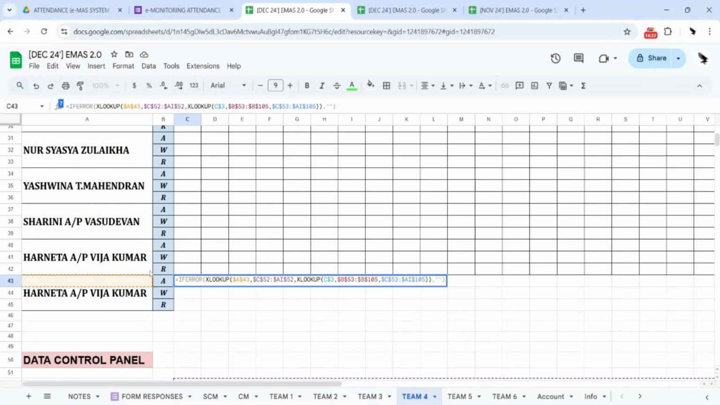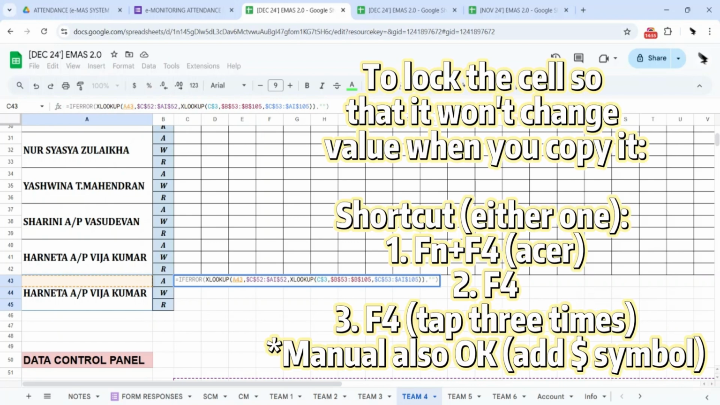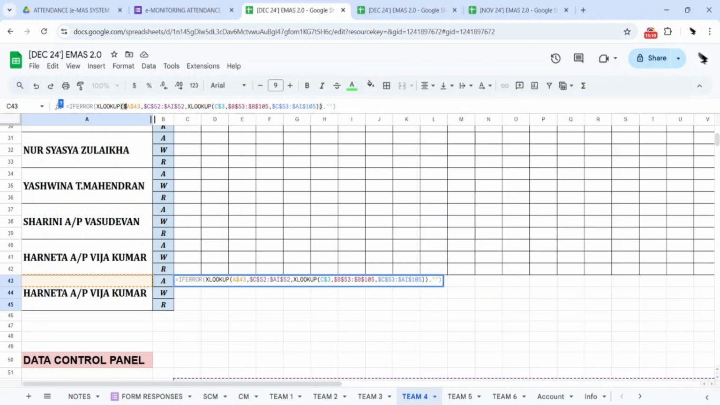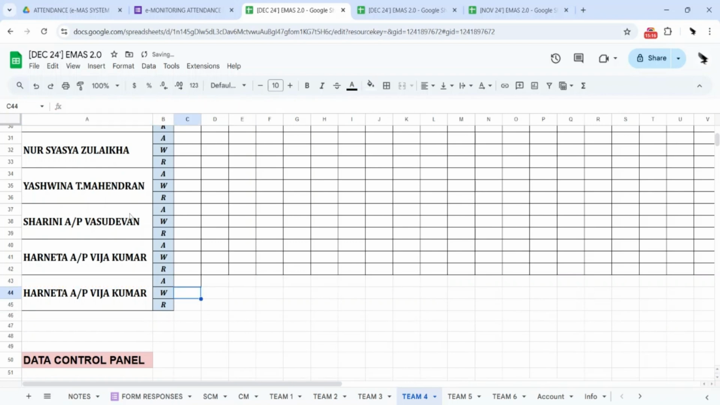If you don't know what the row is, you can just backspace and you click it. And to lock it, you need to click Fn and F4, or you can just add a $ sign and a $ sign. That means that you lock the value. Okay, 43.